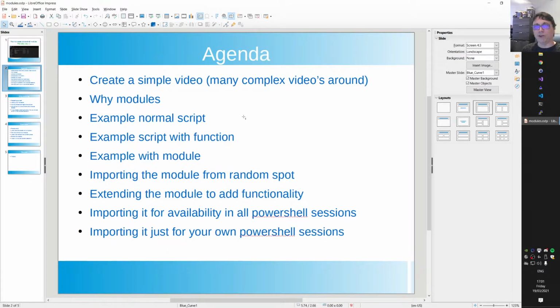So the agenda for today: I'm creating a simple video. There are many complex videos around, so that's the reason why I'll create this. Why modules? I'll explain that. We're going to have some examples with the normal script, a script with a function, and an example with the module. We import that module from a random spot. We will extend the module with some functionality, and we import it for availability in all PowerShell sessions. And we try to import it on only your private sessions as well. Let's see if we get there. Don't want to make the video too long.